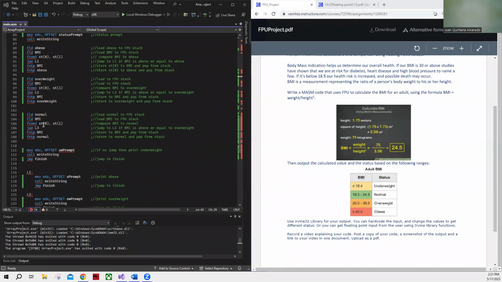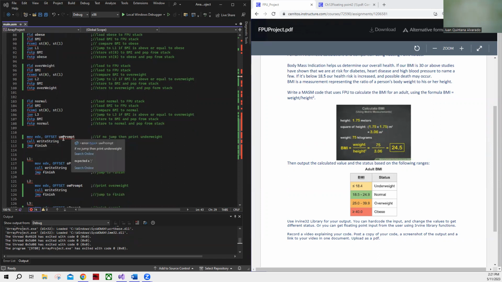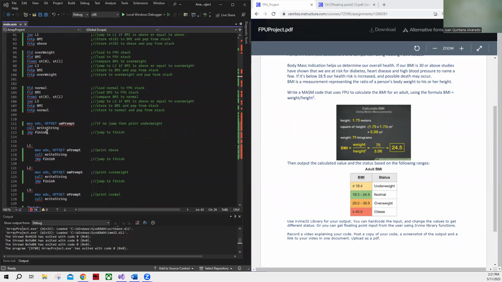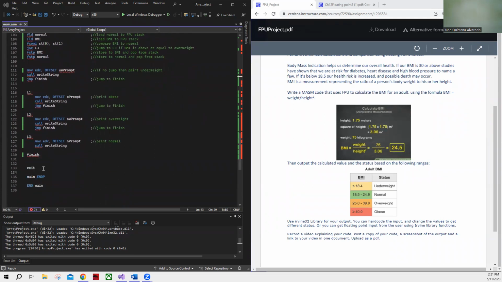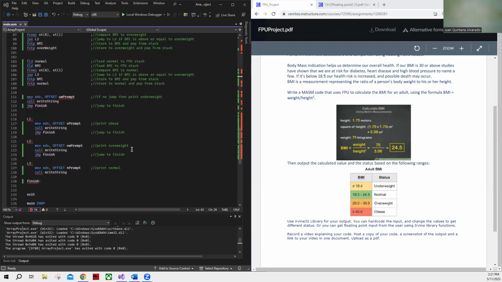We do the same thing for normal. It's going to jump to L3 and then print out normal, good job, and then jump to finish from there. If none of these jump, then we continue on, and then we just print out underweight. And then from there we jump to finish, so we can skip these labels. And from finish, it just exits the program. So that's the code part of it.